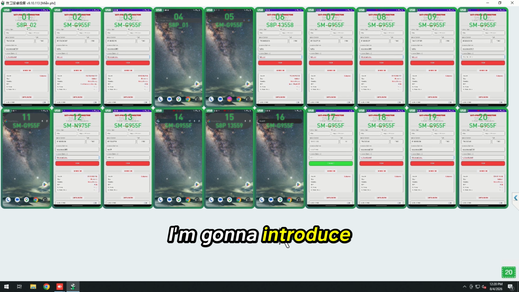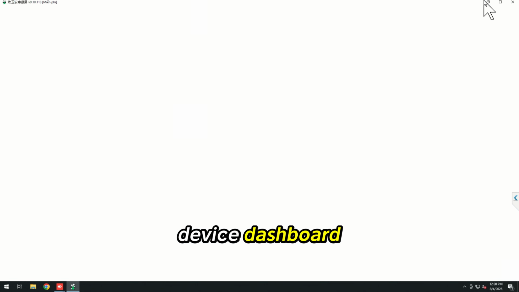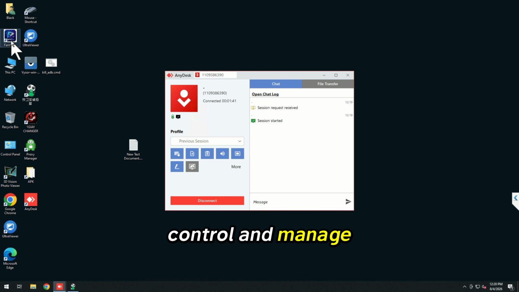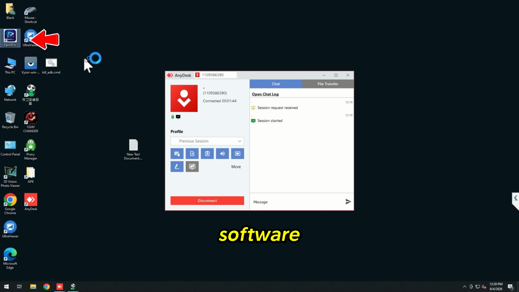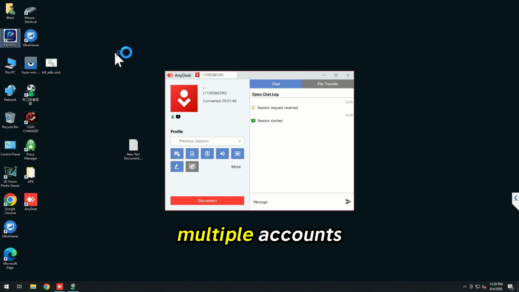Today, I'm gonna introduce and review the Device Dashboard, where you can control and manage devices. Open the FarmPro software. This is where you can automate multiple accounts to run automation workflows.